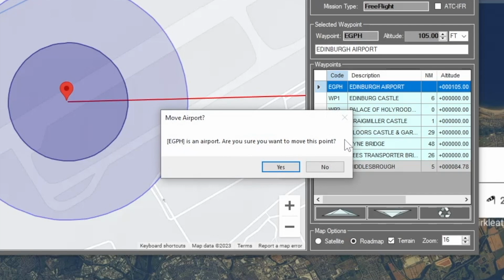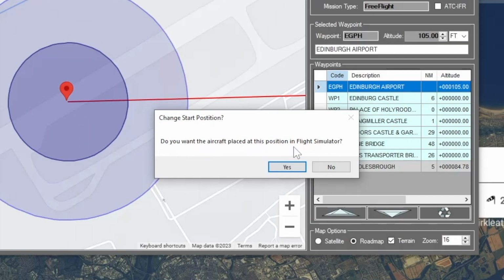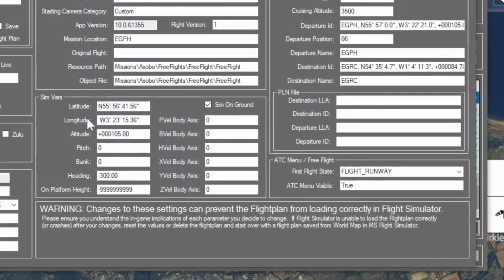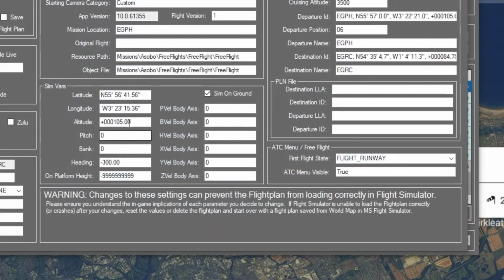It's an airport, so it's warning me, are you sure you want to move that? Yes. And then, do I want the aircraft placed at that position? Yes. By saying yes to that prompt, that changes this latitude and longitude and altitude in this case to place my aircraft, and then I can select my pitch, bank, and heading.